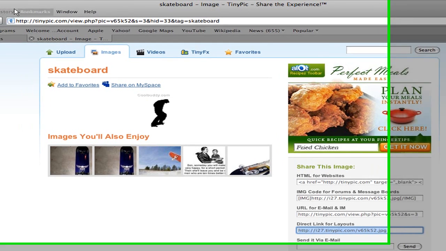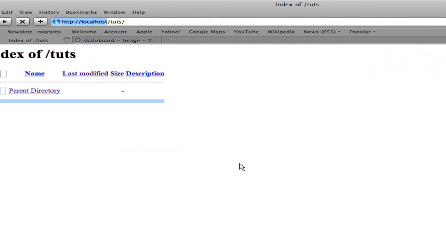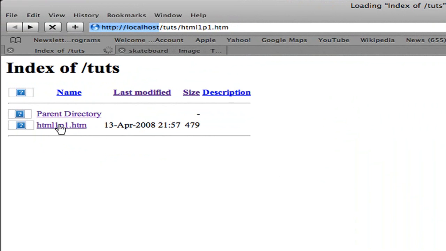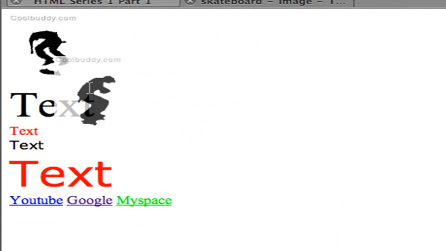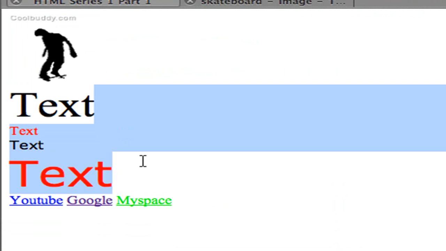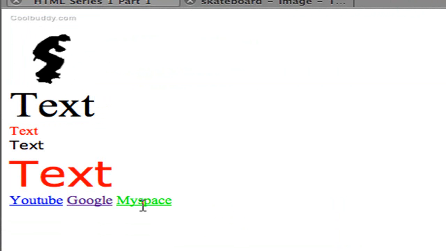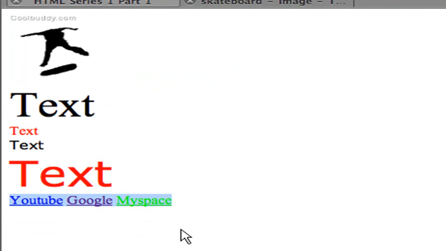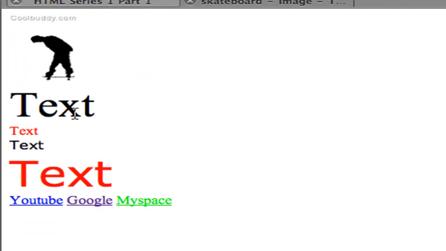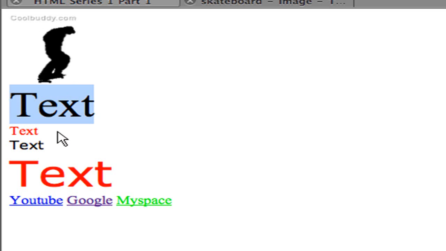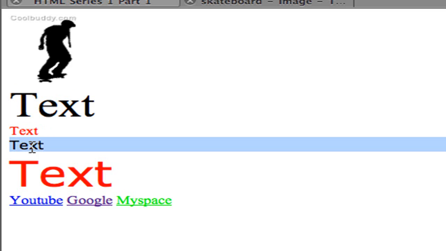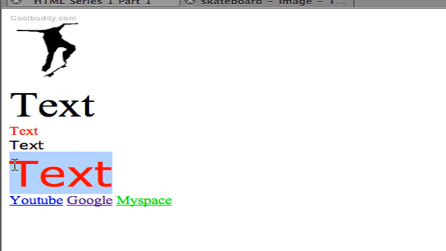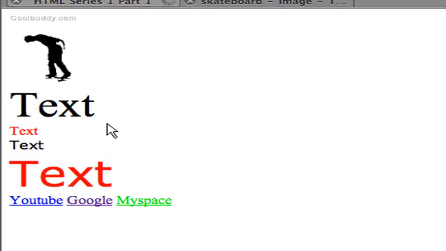Okay, now we're gonna go to our localhost, tuts, and it's gonna show up right here. Here we have it, and as you can see, there's the image right there. There's the line breaks. As you can see, it's all separate except here I did not add a line break. And you have your text that's bigger. You have your color text, and you have your text with Verdana on it. And here you have all of them together. And here you have your links, as you can see.